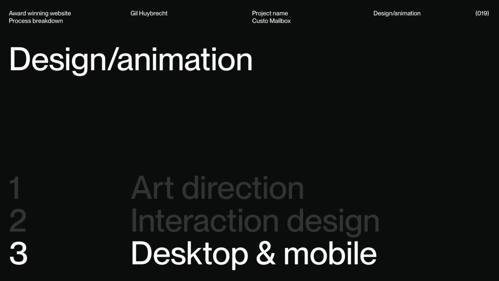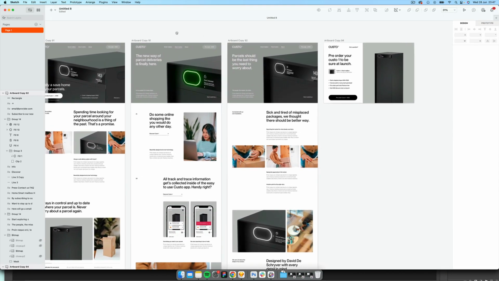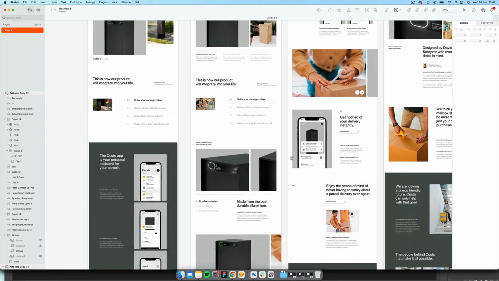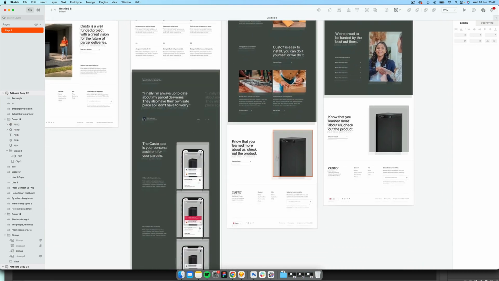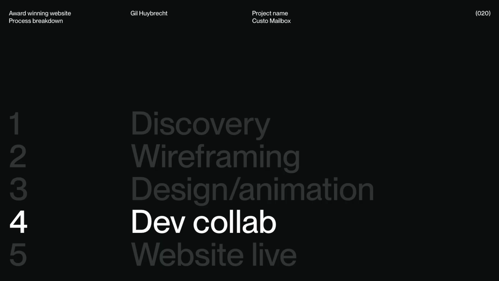The last thing I want to talk about in this phase is desktop and mobile. This is pretty straightforward and basically means that from when I get the buy-in from the client and we agree on visual direction and animation, I'll just go ahead and design all the other pages and then convert them into mobile designs. So when everything is agreed on here, the next thing we'll have to do is get everything ready for the developer.